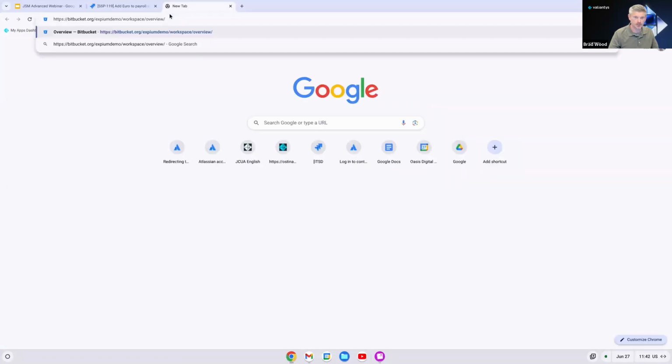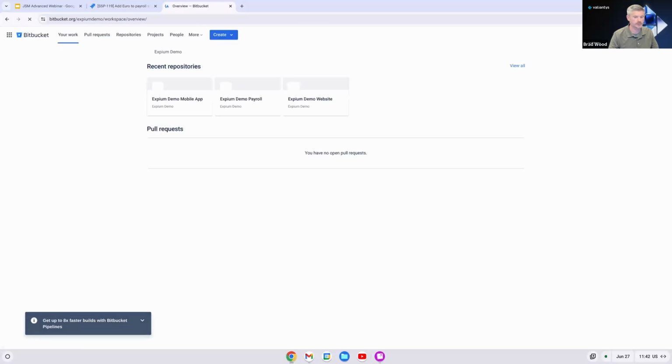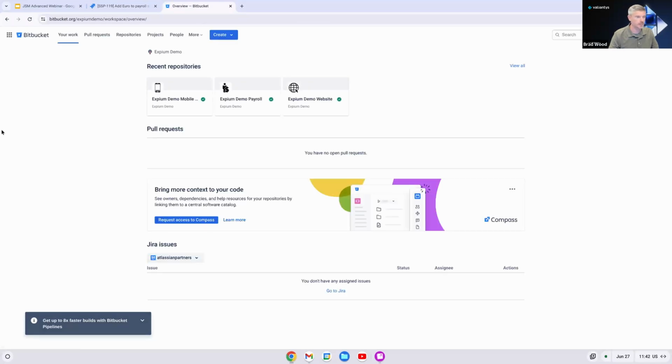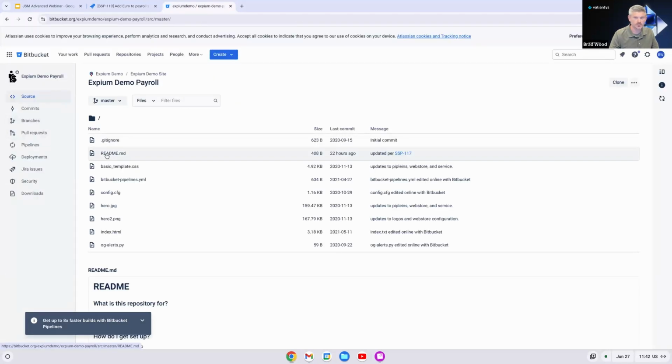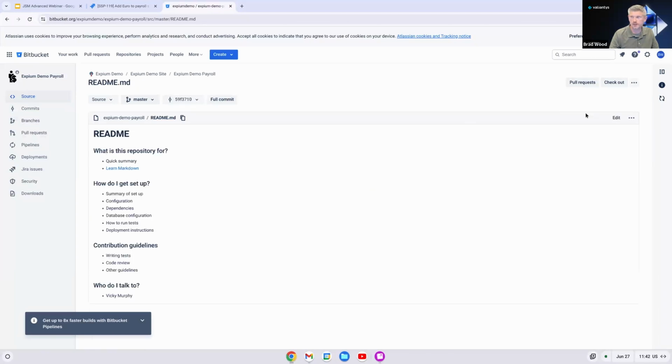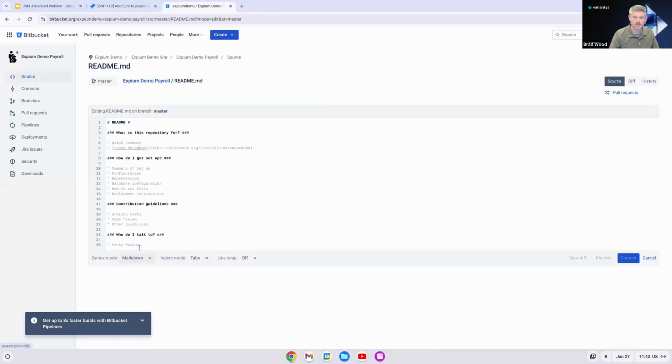Let me open up Bitbucket. And again, this is our Atlassian CI/CD pipeline solution. I'll go into Bitbucket and I'm going to click into my payroll repository. And for the sake of the demo, we're just going to update this README file. So I will edit this file. And I'll just make a quick change to this file. Say Brad Wood. And then I'll click commit.